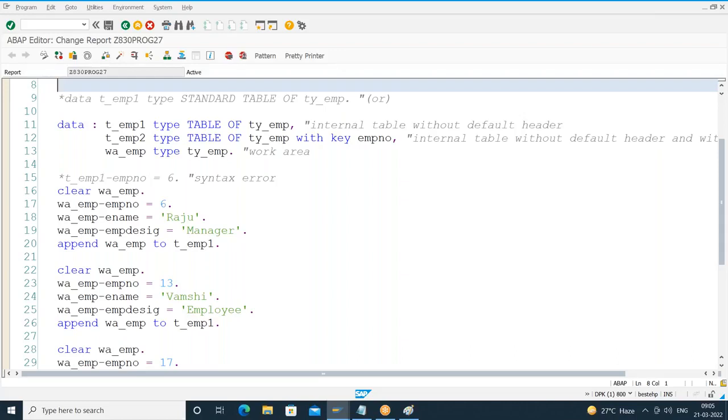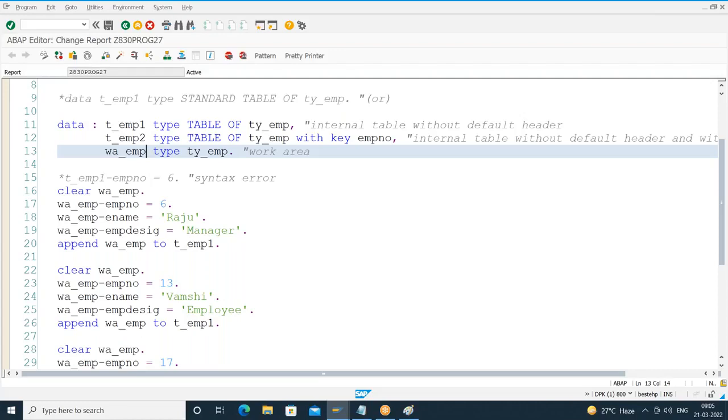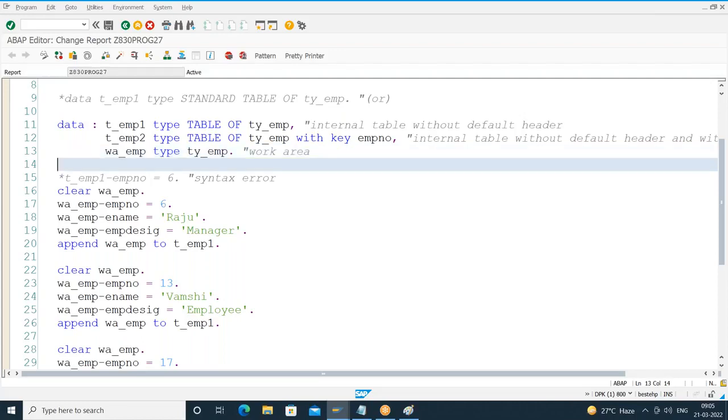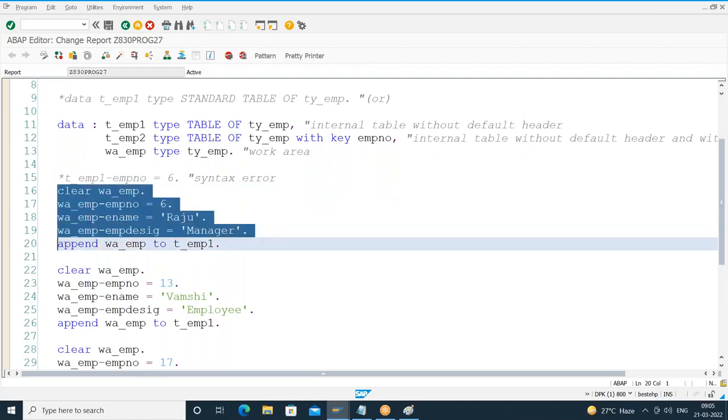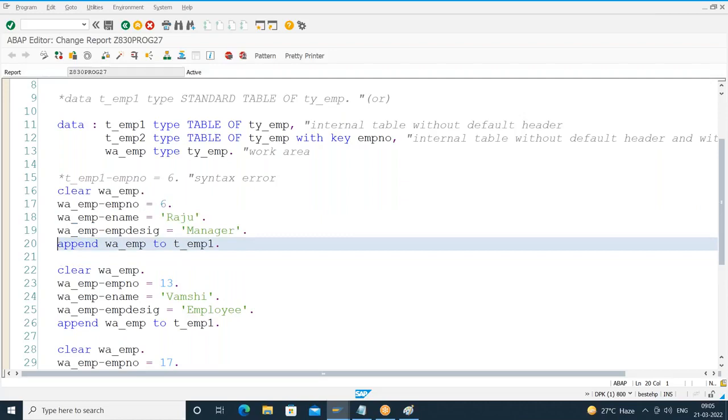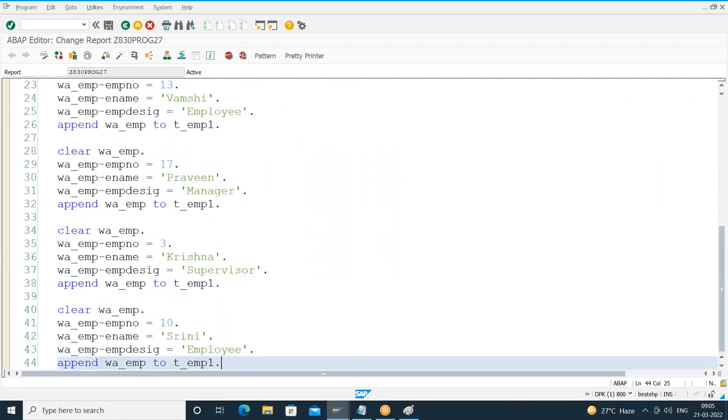So what we have done so far: we declared two internal tables without any default header. Since it is without header, I must take a separate structure, a separate work area. This work area will act as the header. So what is the process of filling the internal table? First you fill the work area. From the work area you append it to the end of the internal table. The append statement will always add the data to the end of the internal table. So I've added a few records.